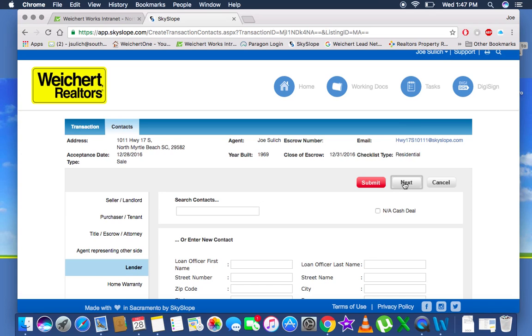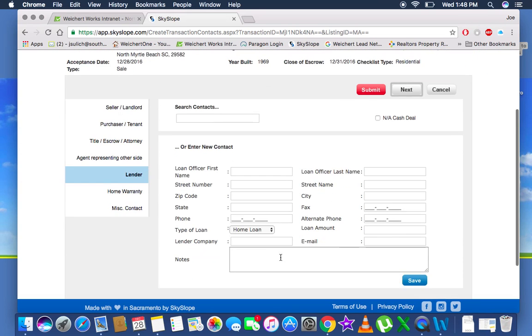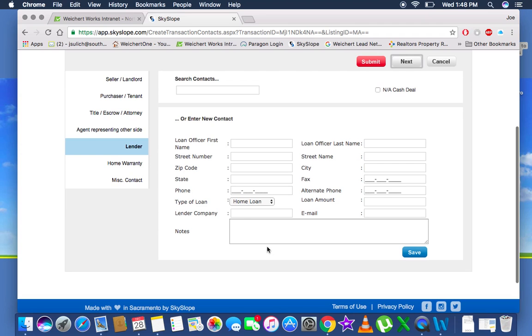So if your buyer is financing, definitely want to pop in the lender information here. Fill it all out to the best of your knowledge. Ensure you get the company, their name, the email, their phone number, and hit next. If it's a cash, just leave it blank.